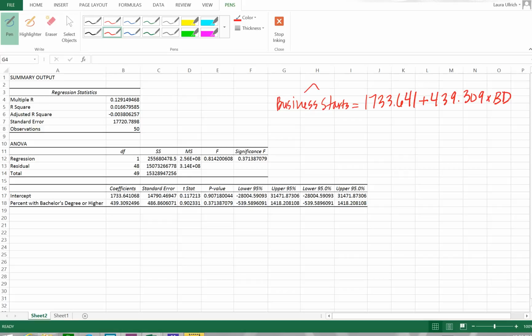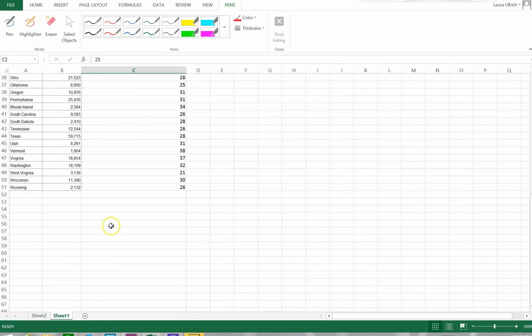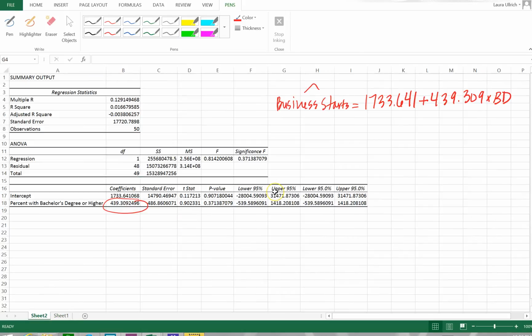So how in the world do we interpret this? Well, this is a little different because, here's our beta 1, but this time our data is different in that bachelor's degrees are in percentages, and business starts are in regular numbers. So here's how we interpret this.